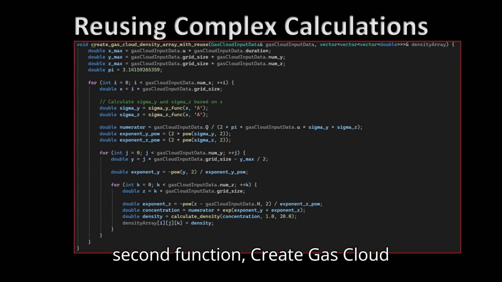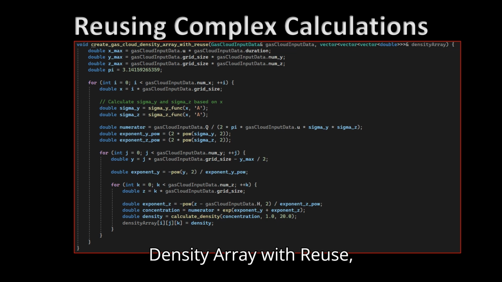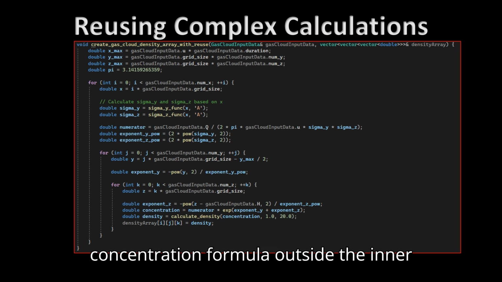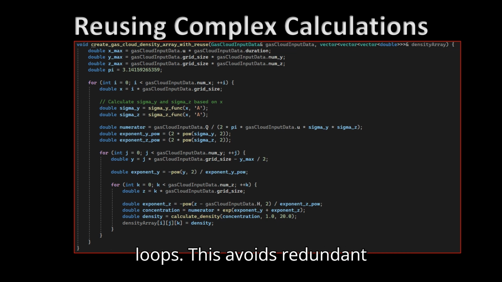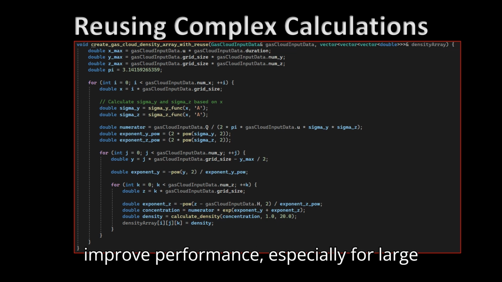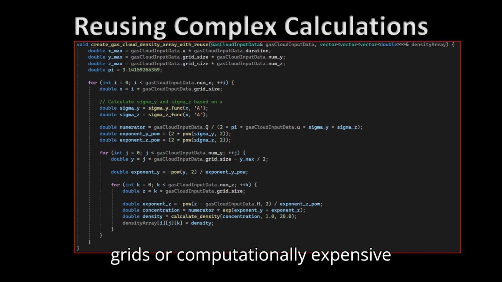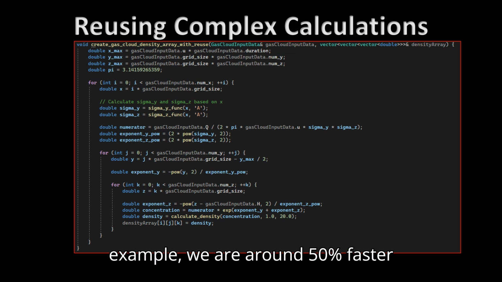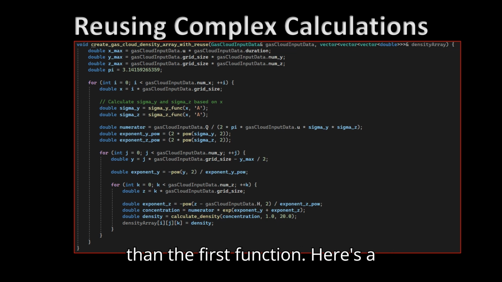The second function, Create Gas Cloud Density Array with Reuse, optimizes the calculation by pre-calculating reusable parts of the concentration formula outside the inner loops. This avoids redundant computations and can significantly improve performance, especially for large grids or computationally expensive concentration calculations. In this example, we are around 50% faster than the first function.